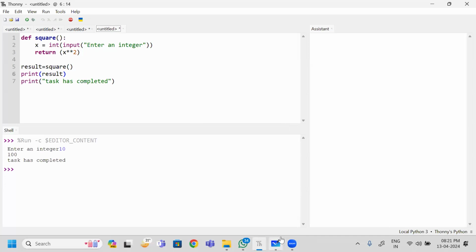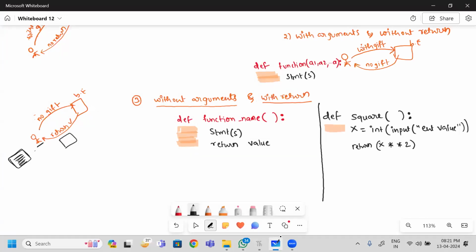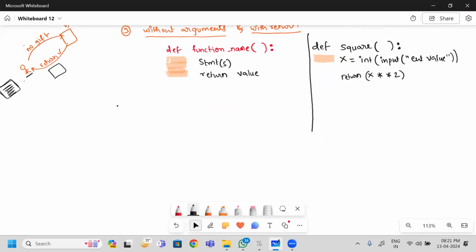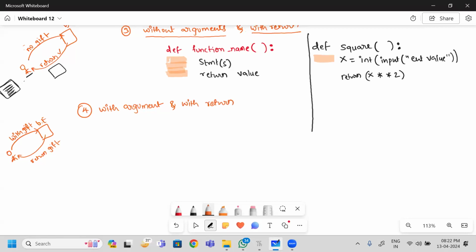Next one. This is without argument, with the return. And the fourth type. This fourth type is my friend's birthday event. So I am attending this birthday with the gift, means I will go with the gift. And my friend is returning a gift. Return gift also he is giving. So how can I write this one? I am giving something, means with the arguments. What do you give? You will give arguments. Next, what is that function doing? After completion of this entire function, it is returning a value, means with the return. Then let us go for the syntax of this one.